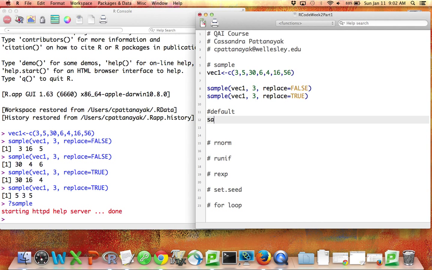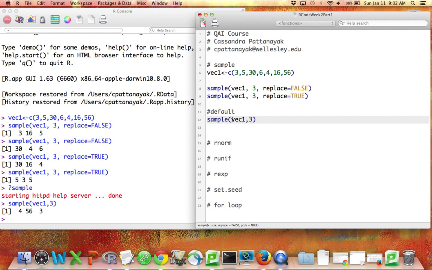So therefore, if I do this and leave it like that, that's the same as if I had said replace equals false, and I can run that command for 56, 3.